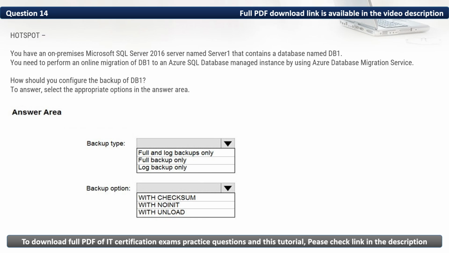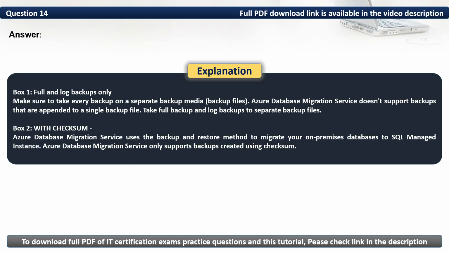Here, the correct option is with checksum. About the options, box 1, make sure to take every backup on a separate backup media. Azure Database Migration Service does not support backups that are appended to a single backup file. Take full backup and log backups to separate backup files.